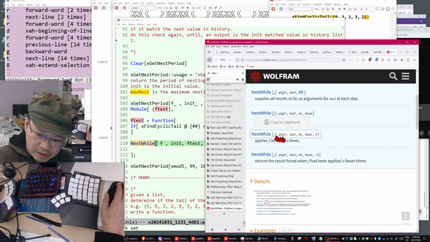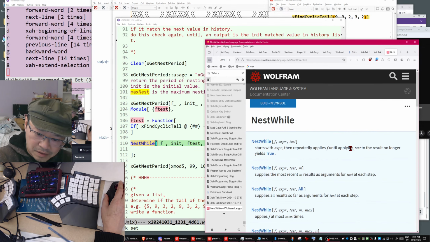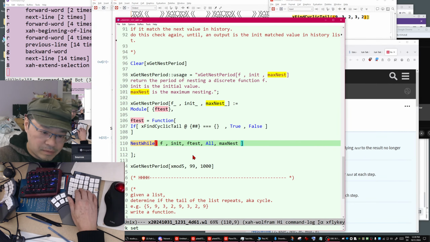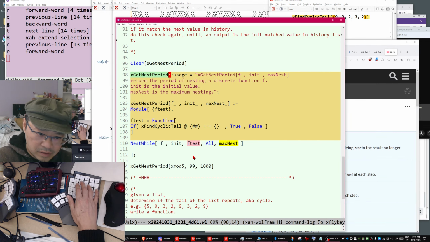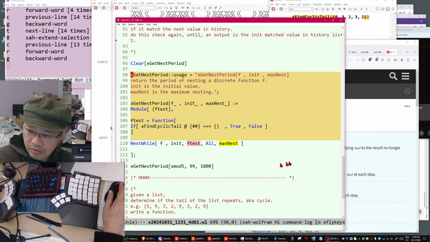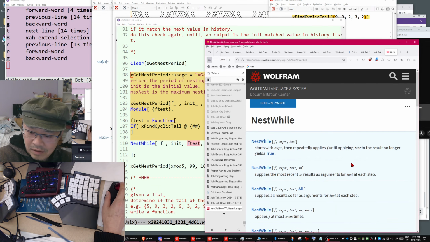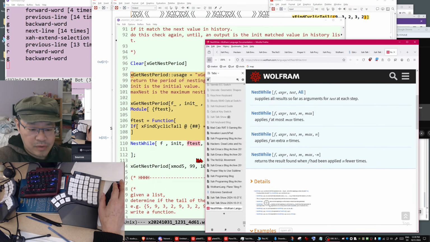Interesting. So NestWhile takes a function, and according to this documentation, NestWhile will always return an output of the function. It always returns the output of the function, okay? But our function, getNestPeriod, should return a period. So we need to do something here.